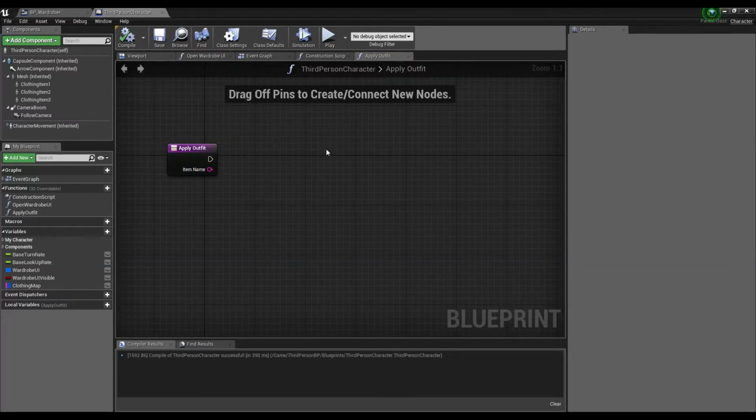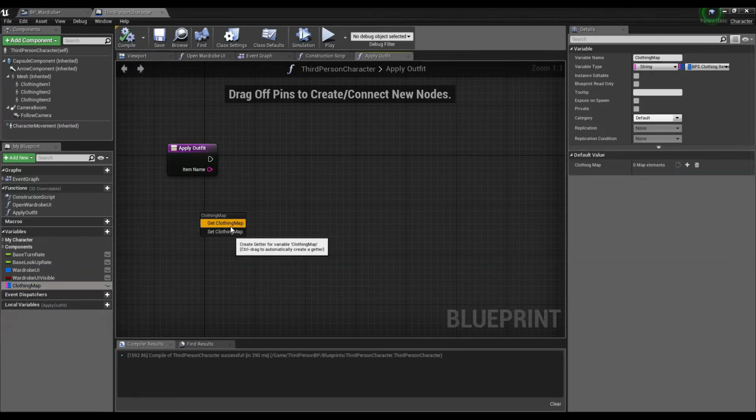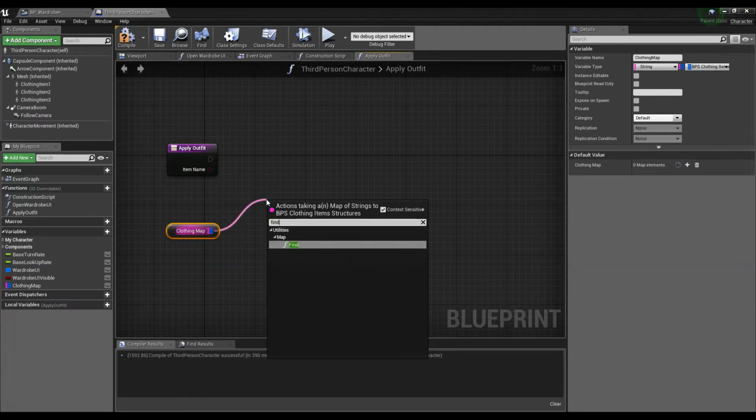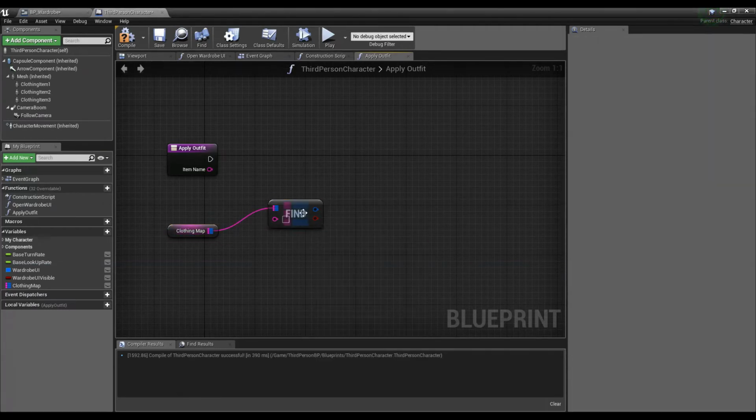Now what I will do here is drag this clothing map over here to get its reference, and then I will call its find function, and then the name of the item to find or the key to find is going to be supplied from the argument when it is going to be called.